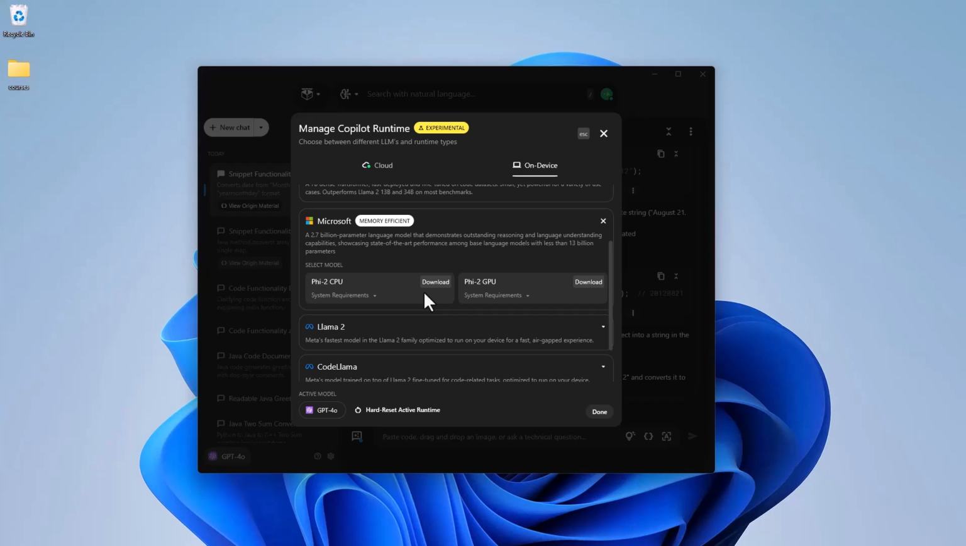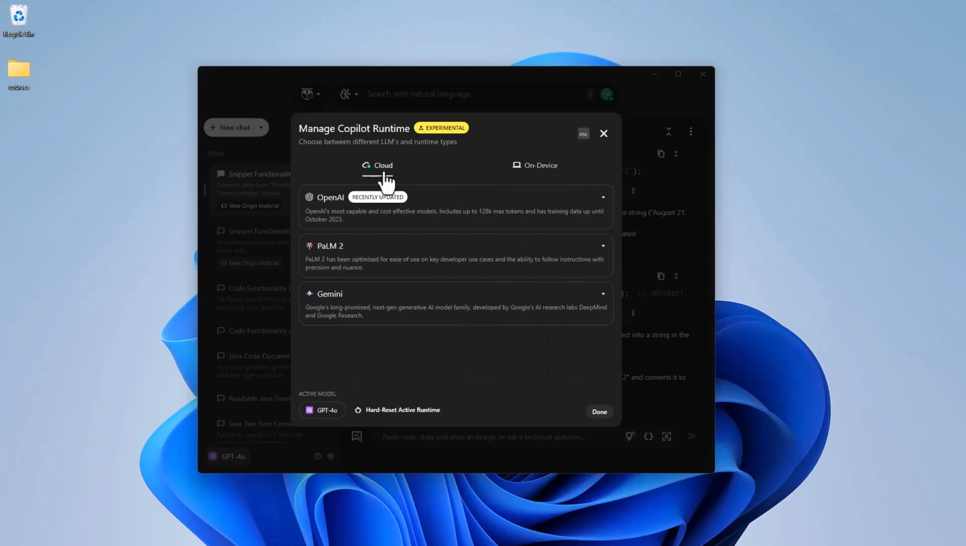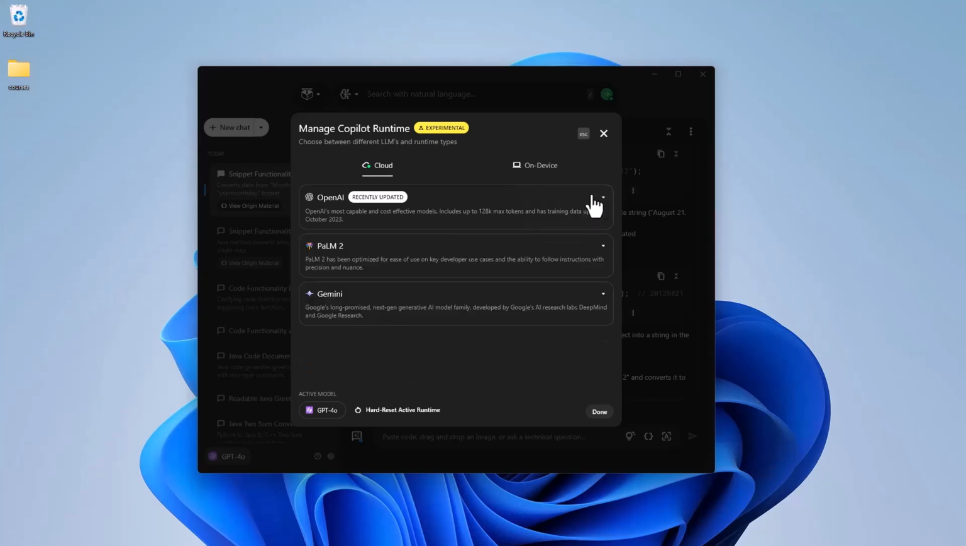All right, so you can choose between an on-cloud or on-device model for your use case and work with it. But right now you can see I'm on GPT-4o, which is an on-cloud model. So if I click over here, I'm making use of this model. I can even register a custom API key. That's also there. And I can switch to any other model that I wish to.